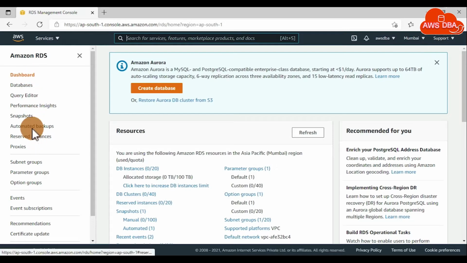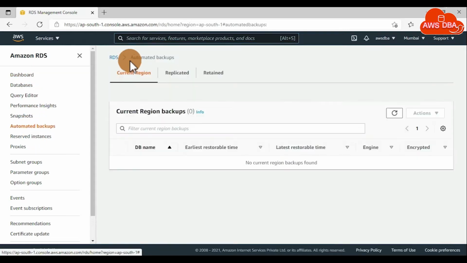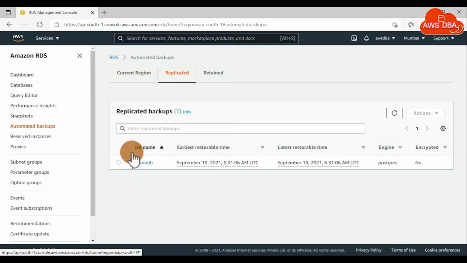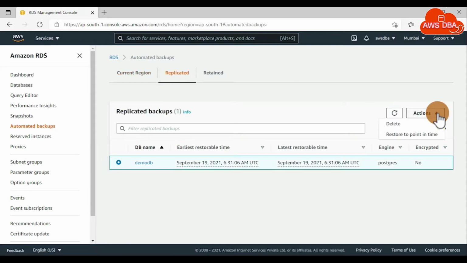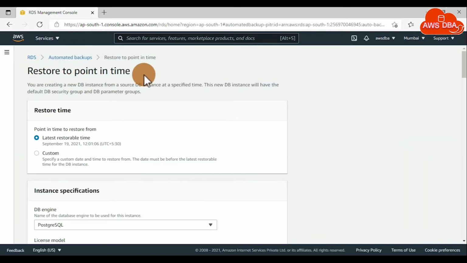In the navigation pane, choose Automated backups. In the Automated backups page, on the Replicated backups tab, choose the DB instance that you want to restore. For Actions, choose Restore to point in time. In the Restore to point in time page, in the Restore time section, choose Latest restorable time to restore to the latest possible time, or choose Custom to choose your time.